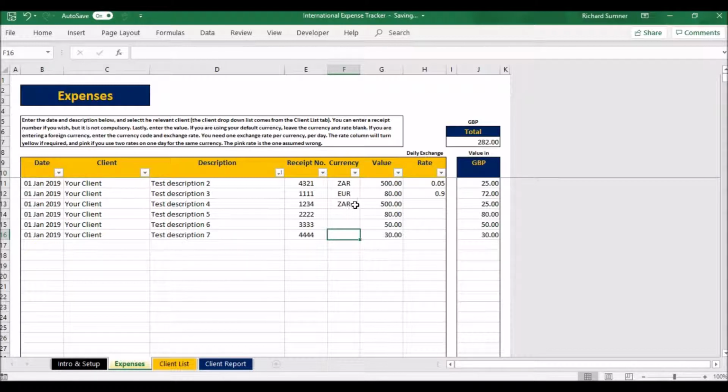Now, here we've used ZAR again, but we haven't put in an exchange rate. The reason being is because we already have an exchange rate from that day. As you can see, they're all taking place on the 1st of January. If this one here actually took place on the 2nd of January, then that cell would turn yellow and it would say that it needs an exchange rate, because it won't take the exchange rate from the day before. But once you put the exchange rate in for a particular currency on a particular day, it won't ask you again.